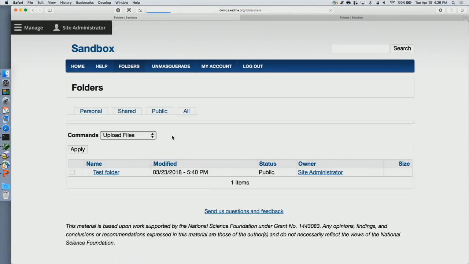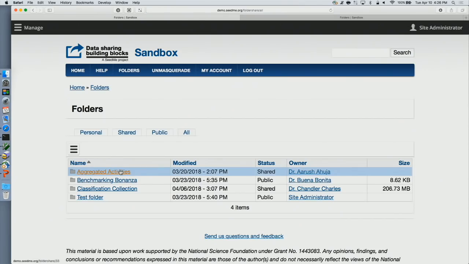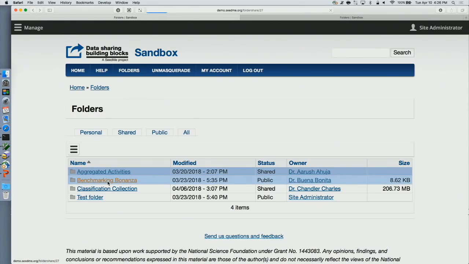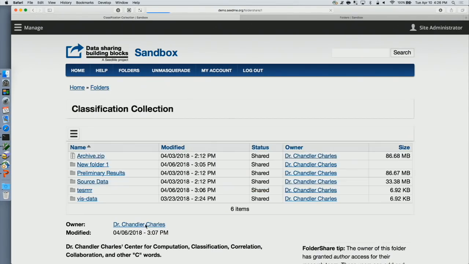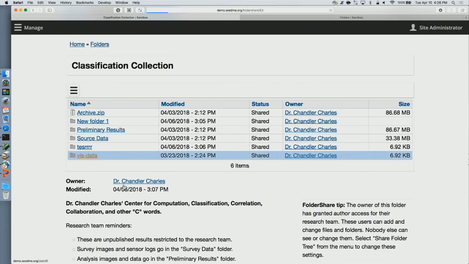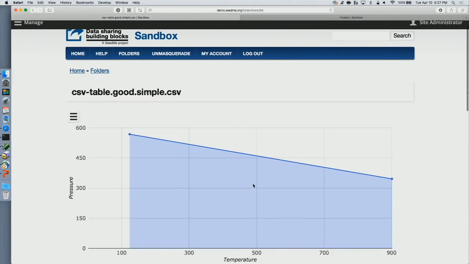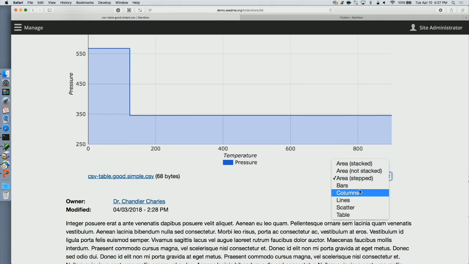So let's go here. Let me show you the visualization stuff real quick, and then I'll come back to it. Not that one. That one. Okay, so here is a CSV file, similar to what I was showing. If I click on it, this is what happens, right? I can switch it to different representations.